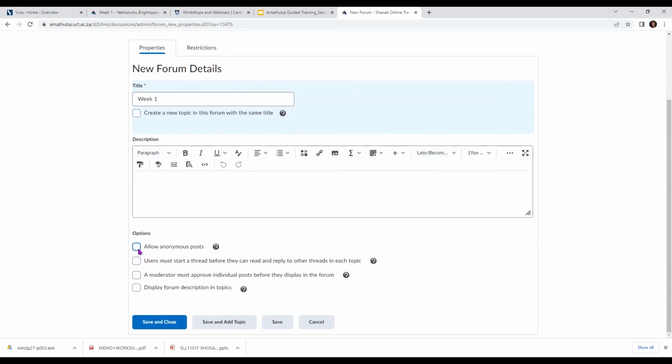And as I said, you can allow anonymous posts. It depends whether you want to grade or it's a non-graded activity. This also says here, users must start a thread before they can read and reply to other threads in each topic. So you choose what works best for you in your class. You check the options that you need here, and then you would save and close. So let's save and close, for example.